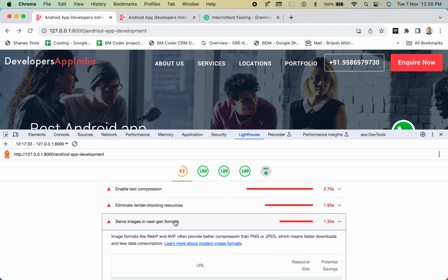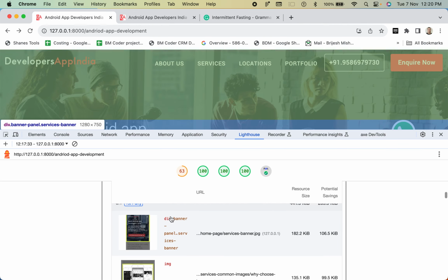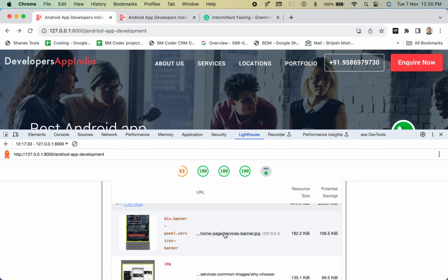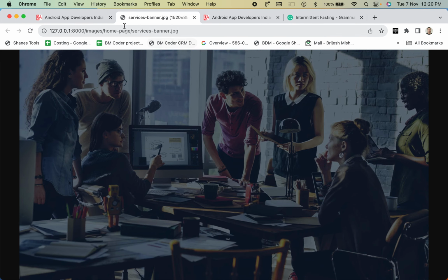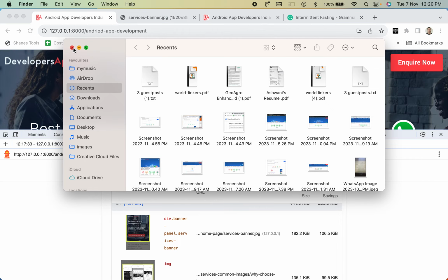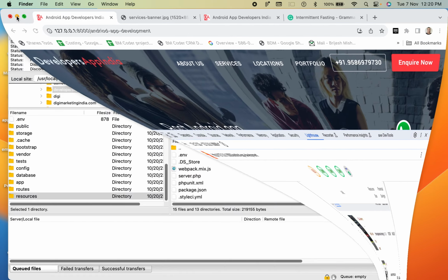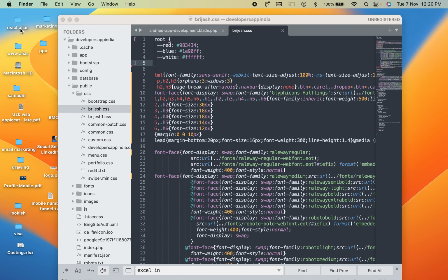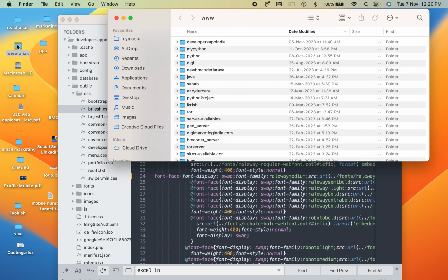So, serve images in next-gen formats. Which is the image? The div banner. This is the page banner, and this is coming from the home page service banner, correct? This is the banner. We need to make it a next-gen format image. So what I will do is open my files. Everything I'm showing is on the live.